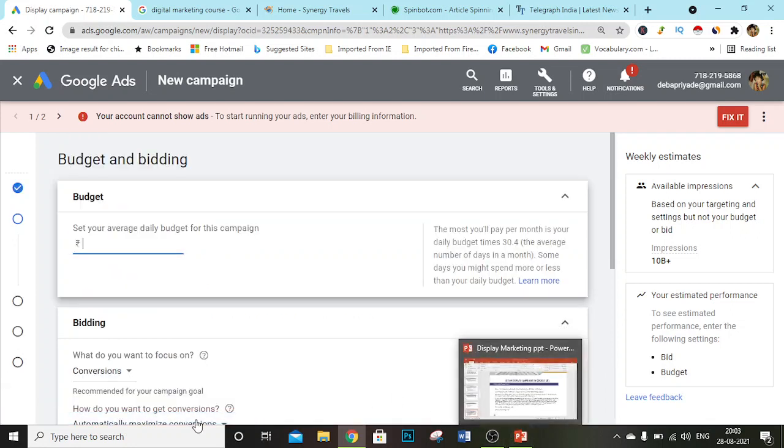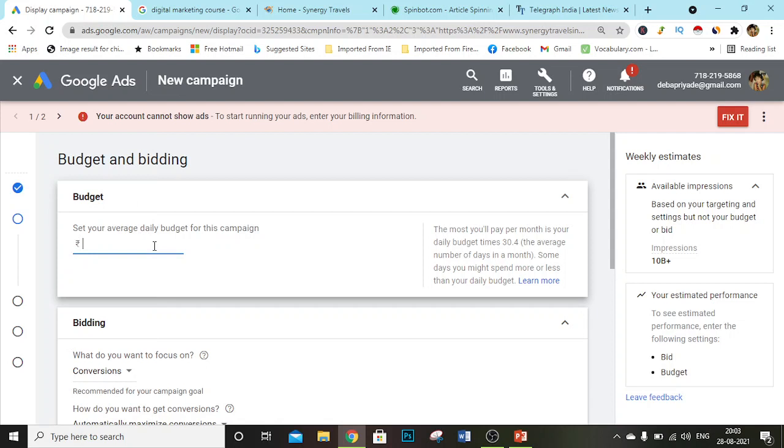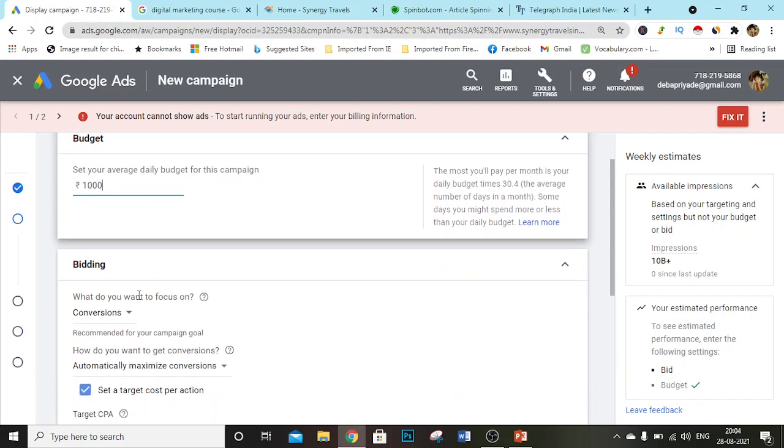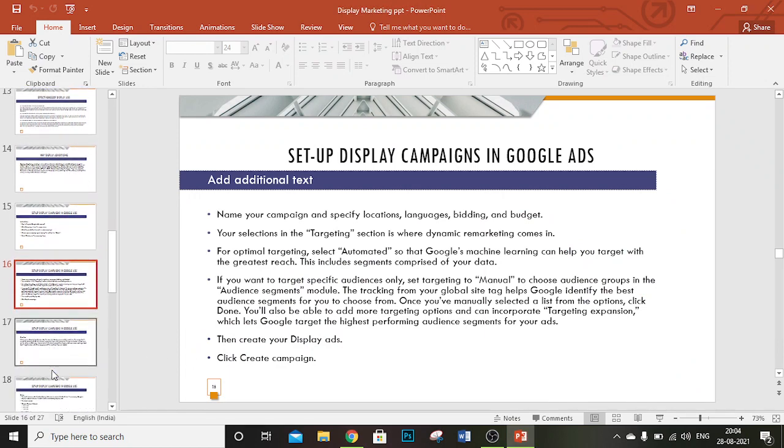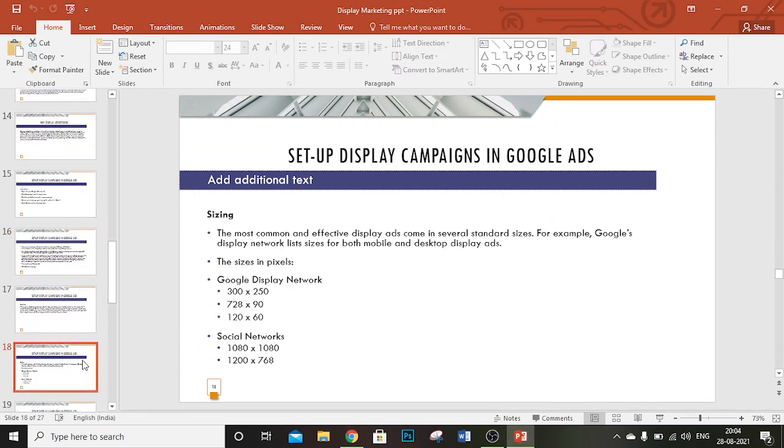This is the budget, how much budget you want to set. You can select from here. Suppose I want to set a 1,000 rupees budget. This is a daily budget that we mean. You can set 1,000 rupees budget from here. What kind of bidding you want? There could be different classes of bidding. You know, there are different types of bidding available in a display campaign. So we can just jump over to the bidding one so that you can understand.